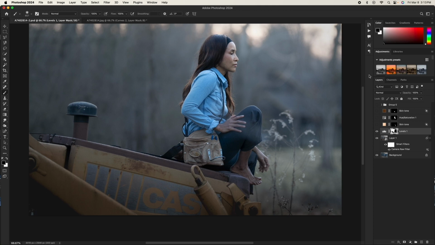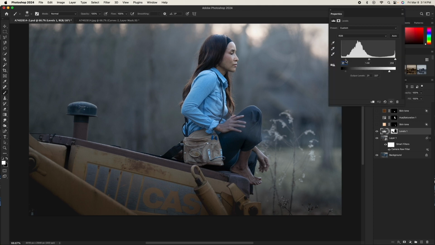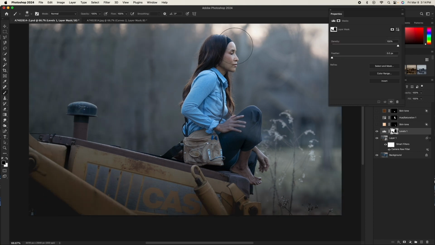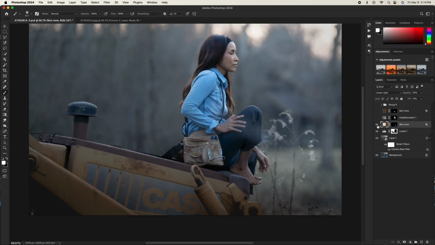So next I go to levels. I'm gonna bring the shadow down, just to make a little bit of a small vignette in the bottom. It's at around 21. I don't want to get on the subject, so I just use black foreground and the brush tool and paint around the subject. You can see I paint just the red area, that's the skin tone, just only on the subject's hand.